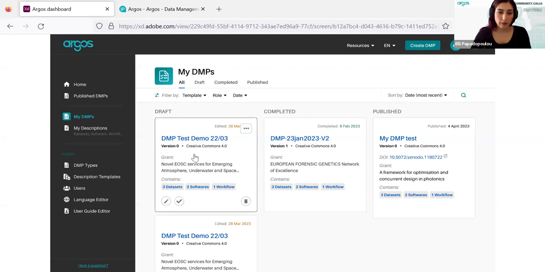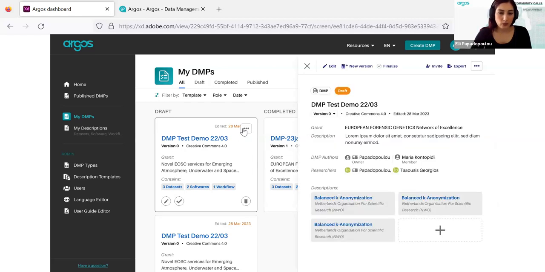And when I hover my mouse on top of this card, some action buttons appear and I can edit, finalize, and delete this particular DMP. And I can find more hidden actions here. So now I clicked it because I want to see more information and I want to maybe invite someone quickly. So when I click it, this folded page appears, which has more information about this DMP and more actions visible.